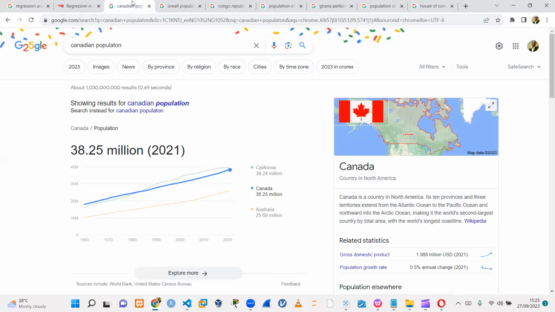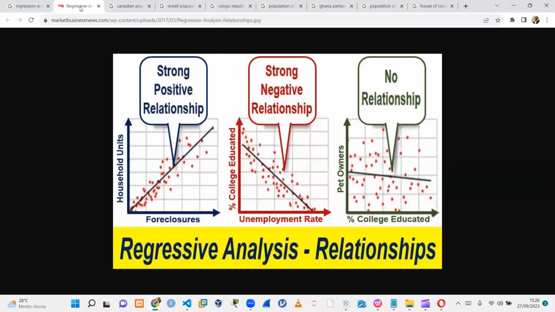So now, this is the Canadian population. You see, this is the population size, this is the year. This is a numeric variable, and this is a numeric variable. This is the year 1960 to 2020, then these are the numbers. So you see, this is a positive relationship. It means that as the year is increasing, as we're moving to 2023, 2026, the population is increasing. So we call this a positive relationship. This is a strong relationship.